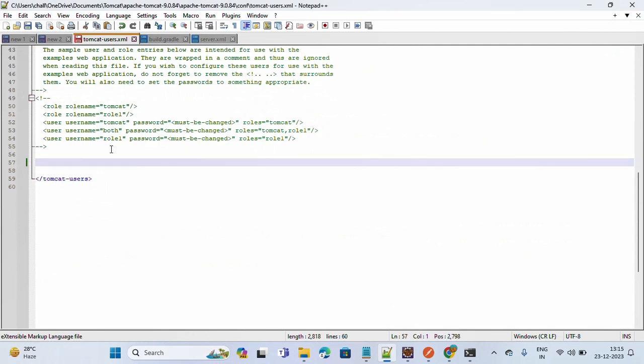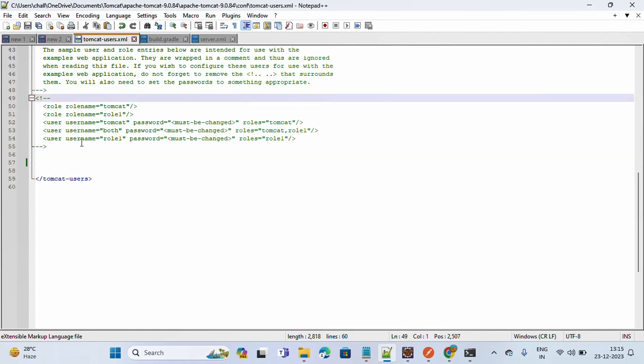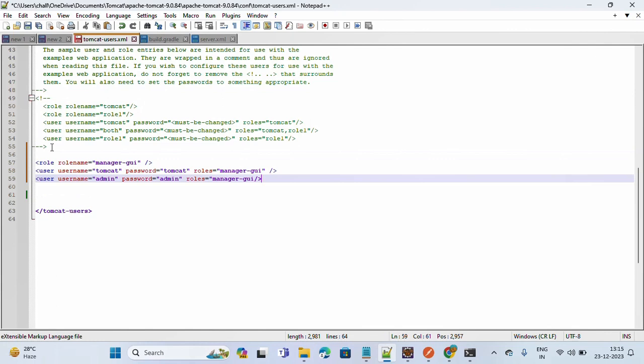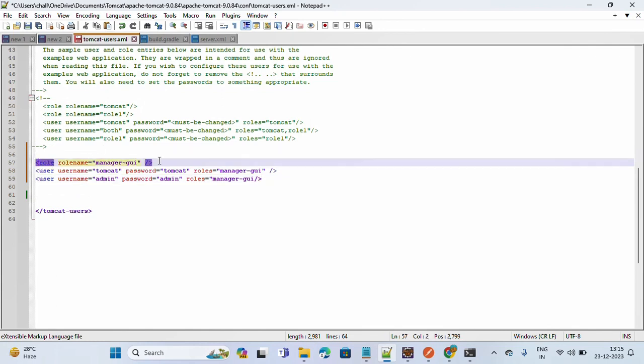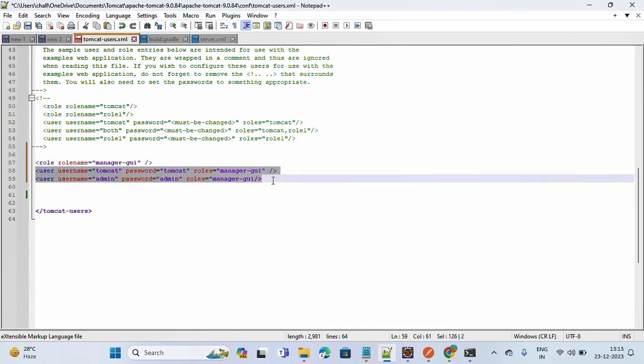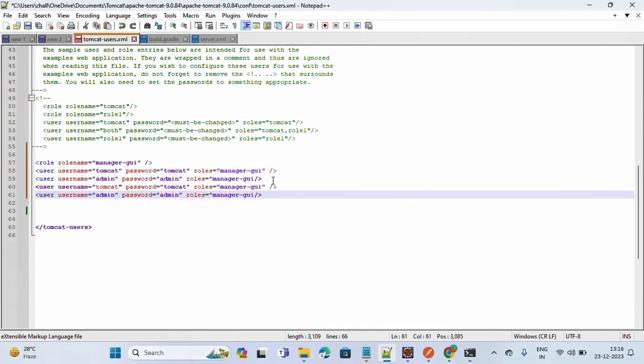by default the permissions are commented. If you want to give permissions to anybody to access the Tomcat homepage, we need to mention the role. What is the role we are mentioning? manager-gui is the role, and after that we give the username and password, and the role is manager-gui. Here how many users do we mention? We mention two users. Like this, you can mention as many users as you want.